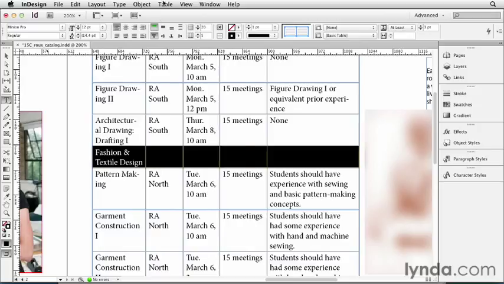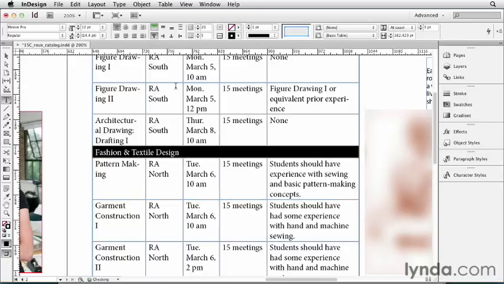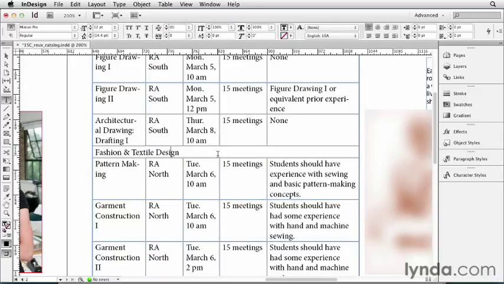To do that, I'll go to the table menu and choose Merge Cells. This acts as a single cell in my table. I can make this text as long as I want, and it'll stretch all the way across the table.